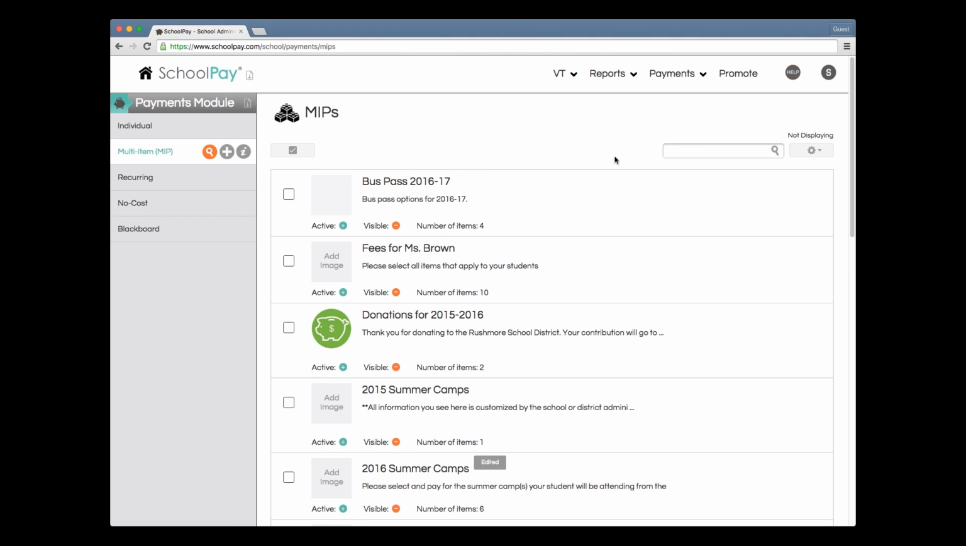The key thing to know here is that your individual items must be built prior to grouping them together on a multi-item page. Therefore, understanding the individual item section is key to learning the rest of the item types.